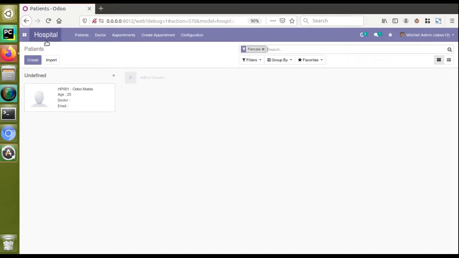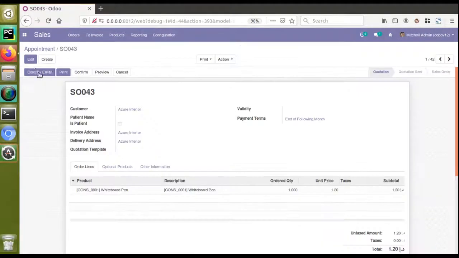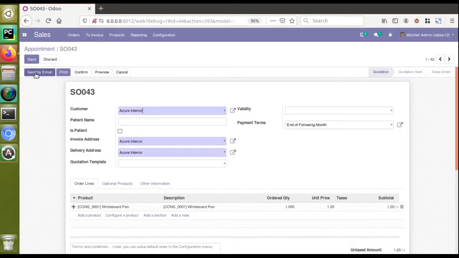If I go to the sales module, click on the sales menu, and open the sales form view, here you can see we have got different buttons in the header. In this form view we have already inherited and added the fields patient name and is patient. These are the fields that we have added into the sales form view by using inherit. So let's see how we can add a new button into the header in this video.